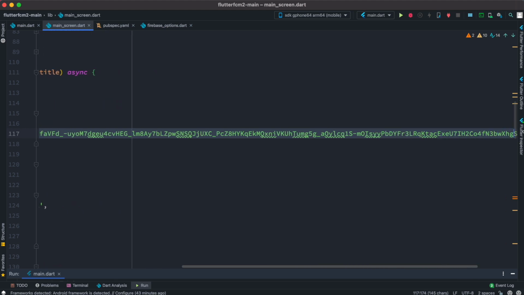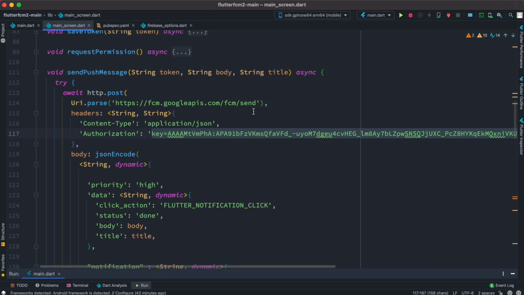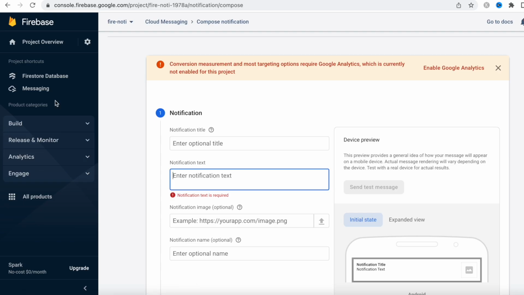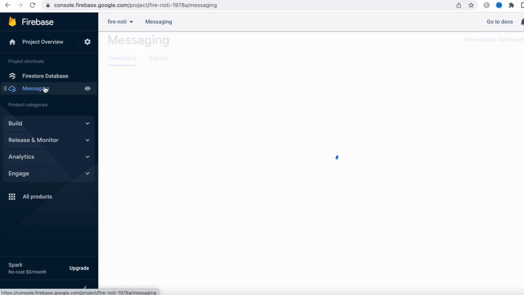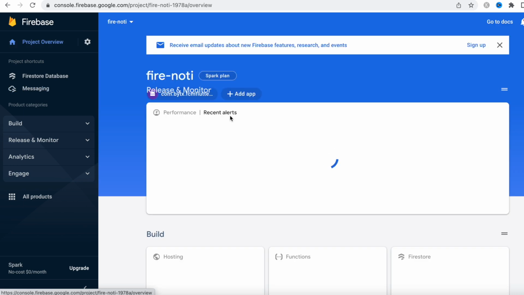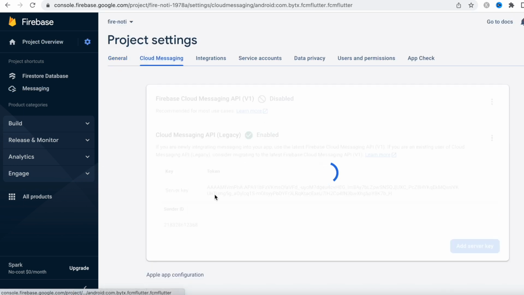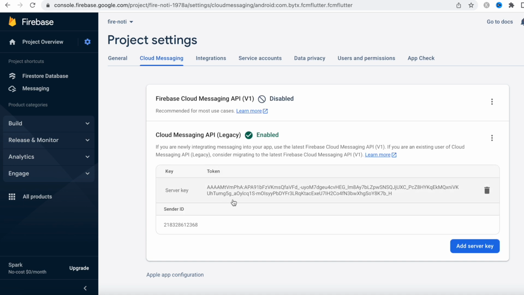Just go ahead and copy that, and it's pretty long, I guess. At the same time, make sure that you write it right after key equals. Now, once again, where to get the server key? To be able to get the server key, you need to come over here, click on your device and go to cloud messaging. So this would be your server key.